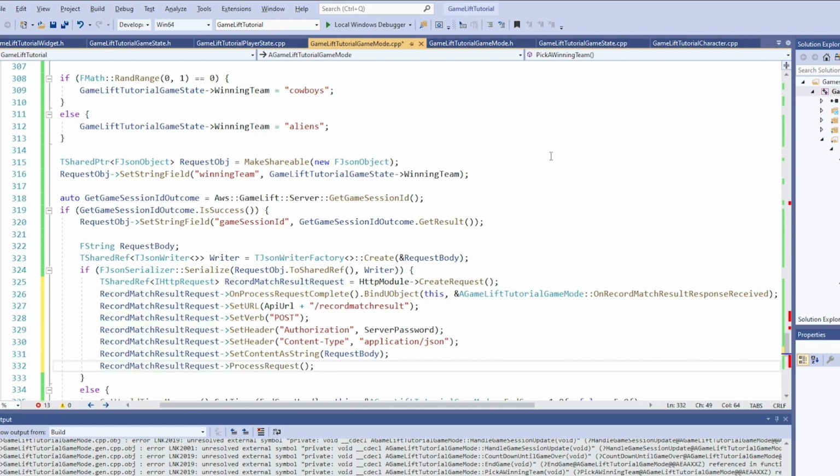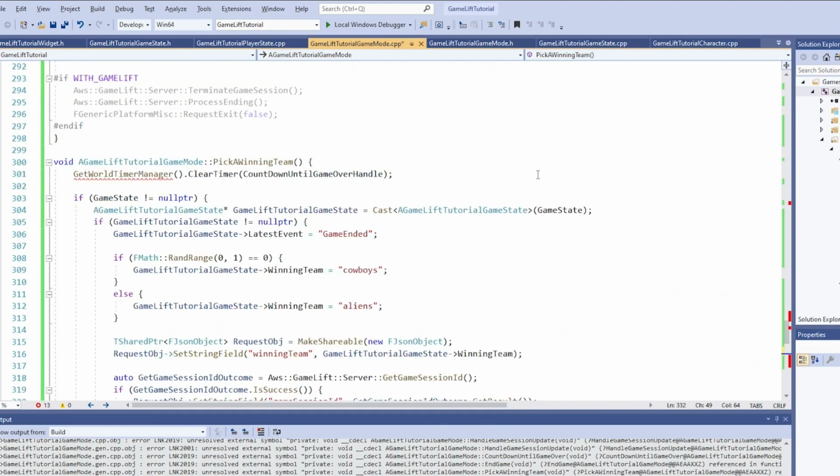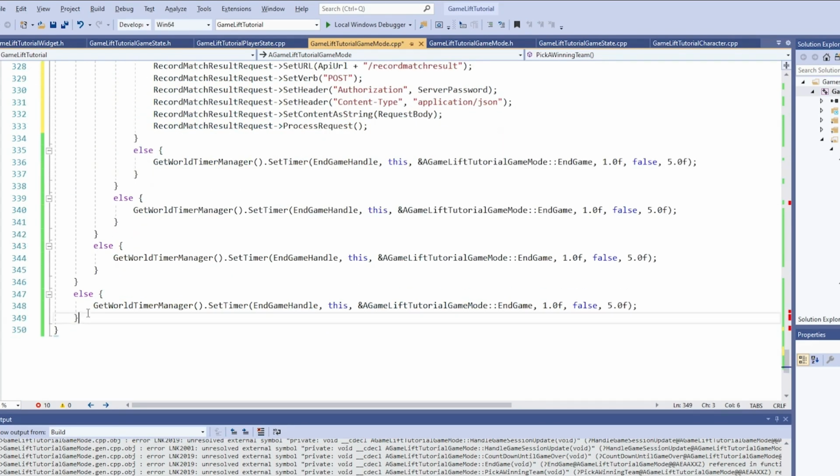And to finish this method, let's wrap everything besides the call to ClearTimer at the beginning of the function in the #if WITH_GAMELIFT and #endif compiler directive. So up here, type out #if WITH_GAMELIFT, and then down here, type #endif.